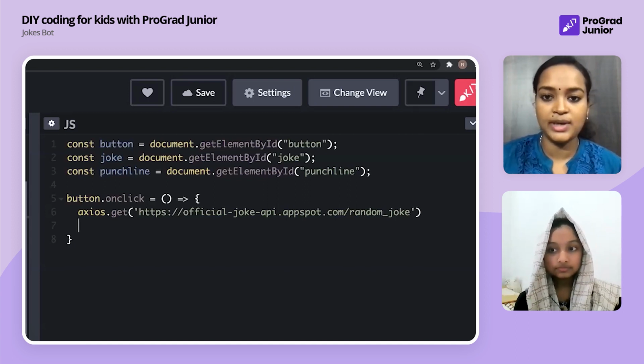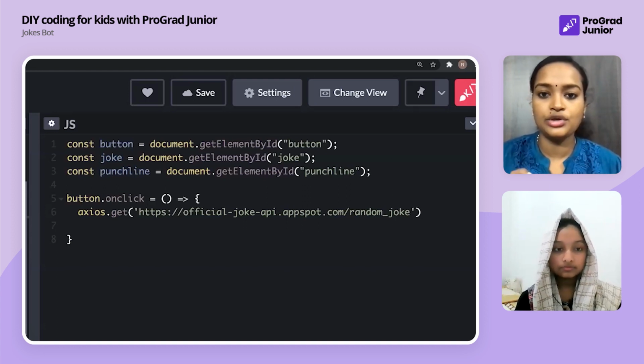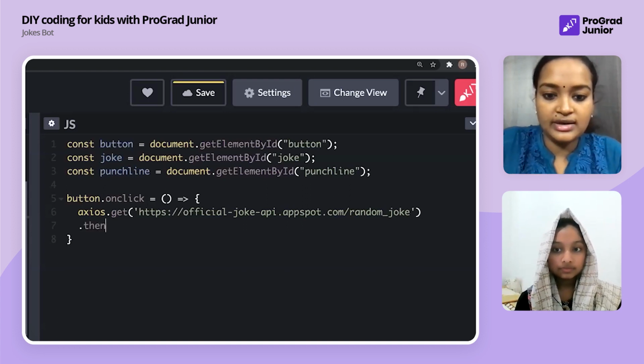So we are going to display the joke. But if you are getting an error, we are going to catch the error. We are going to show it in the console, not in the display. So we have to know that there is an error, right? So for that, we are going to use the catch method. So first we'll write the then method.